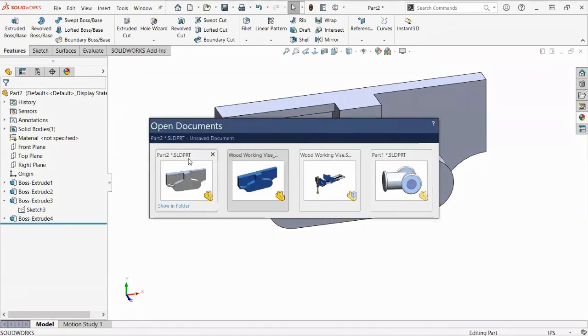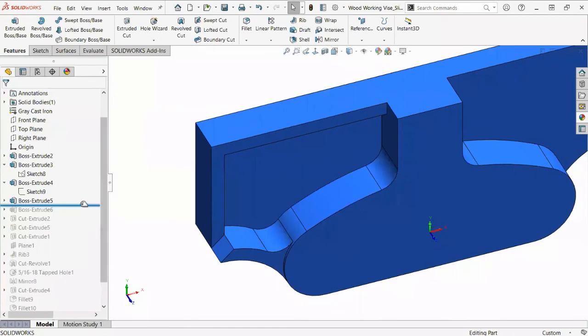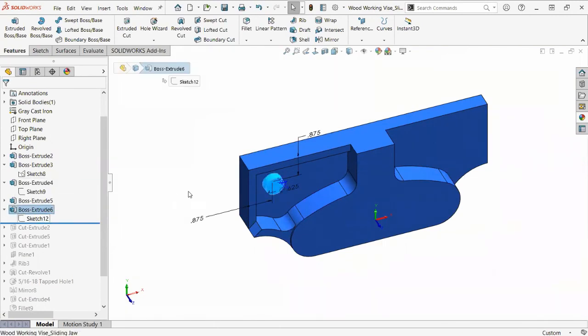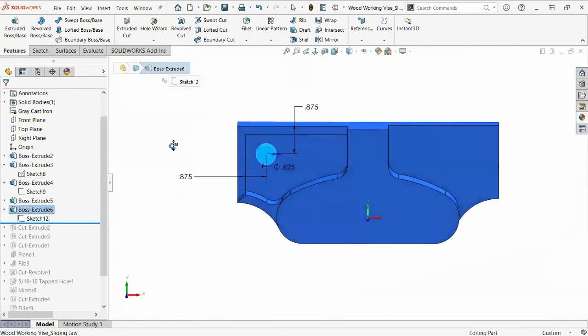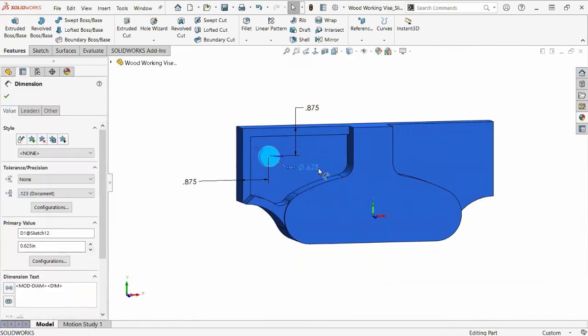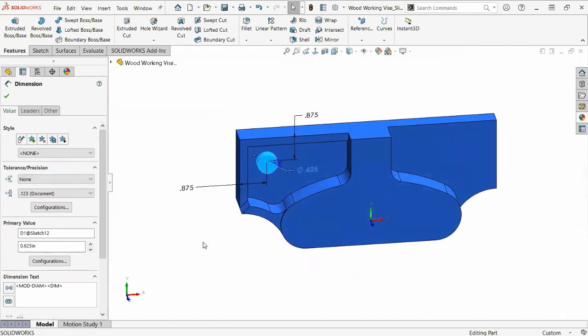Running a little late, but let's just keep moving along here. We'll get through it. Now we're going to create that boss feature. You can just double click on it to get its dimensions. It's 0.625 in diameter and positioned that far away from both these edges. So let's make that happen.